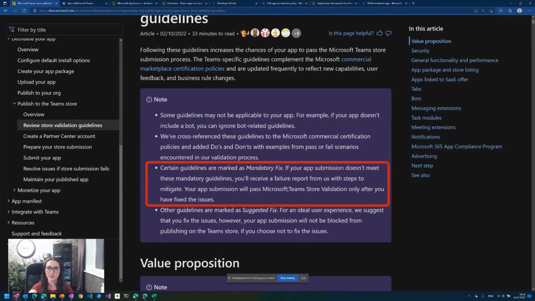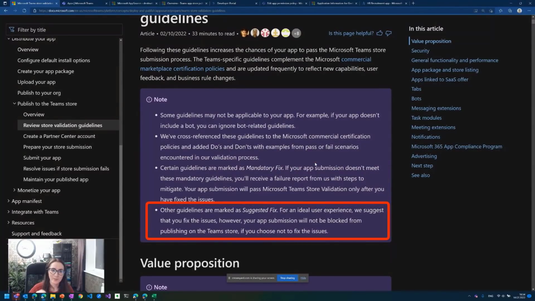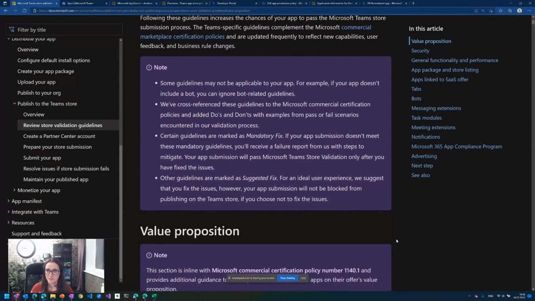The first, mandatory fix, means that you need to fix the issue. If your application doesn't follow this mandatory rule, the app validation process will be blocked. The second one is suggested fix. It means that the rule is recommended for better user experience, but it's not mandatory. So it will not block you from publication in Teams Store. Let's see which rules are for different parts of your application.